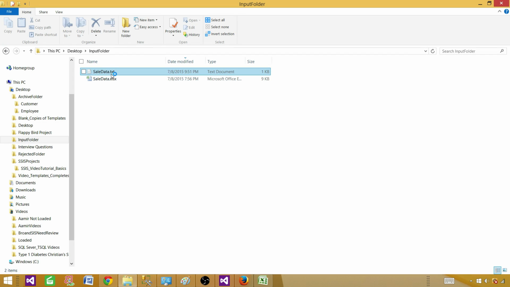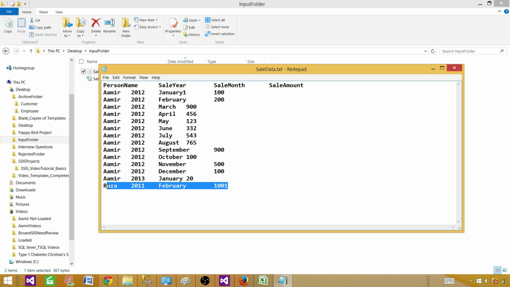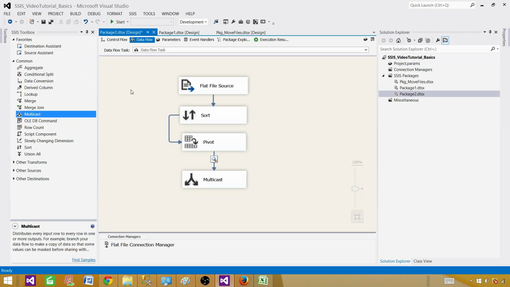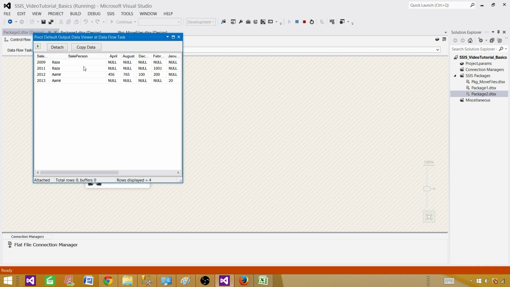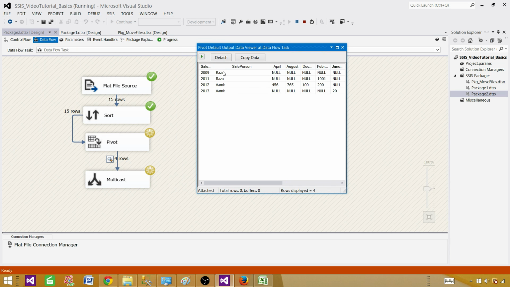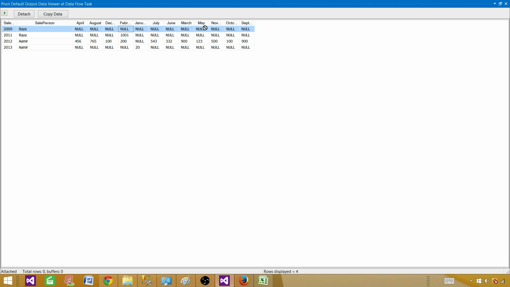So let me go to the file one more time, and let's put one more record. I hope we will have correct information here. Instead of February, let's remove these, and now let's make this one 2009. Now we don't have this in the pivot key values. Let's see what happens with this record as we are ignoring. Run the package, and you can see that the row for 2009 is passed, but all those columns are null values.